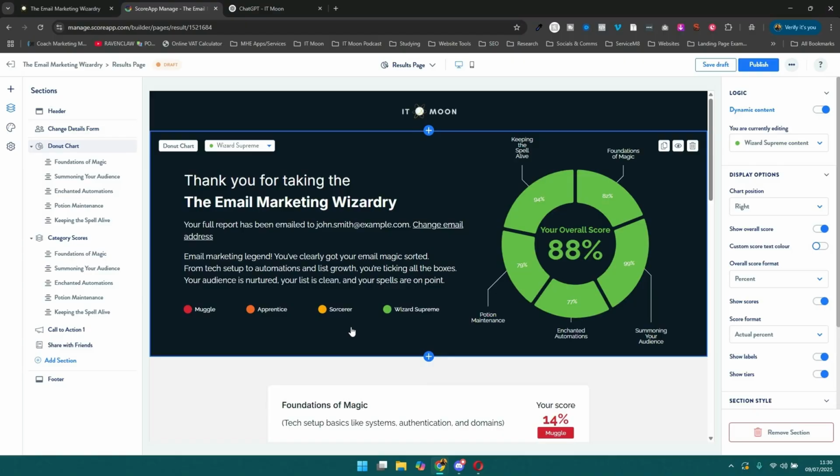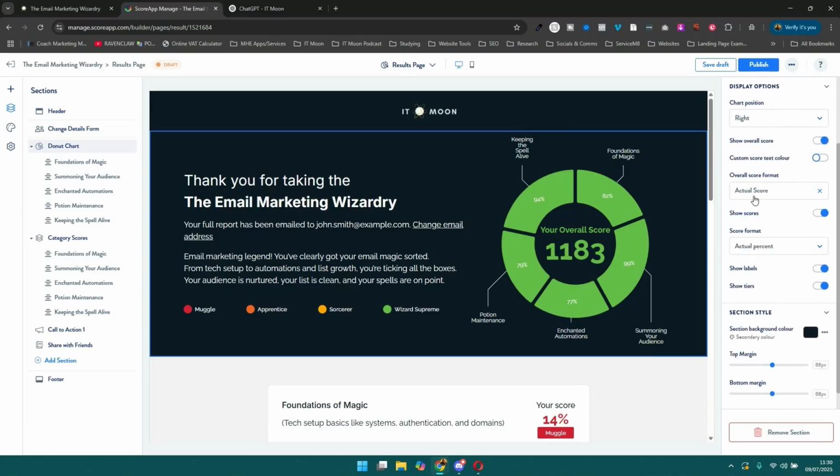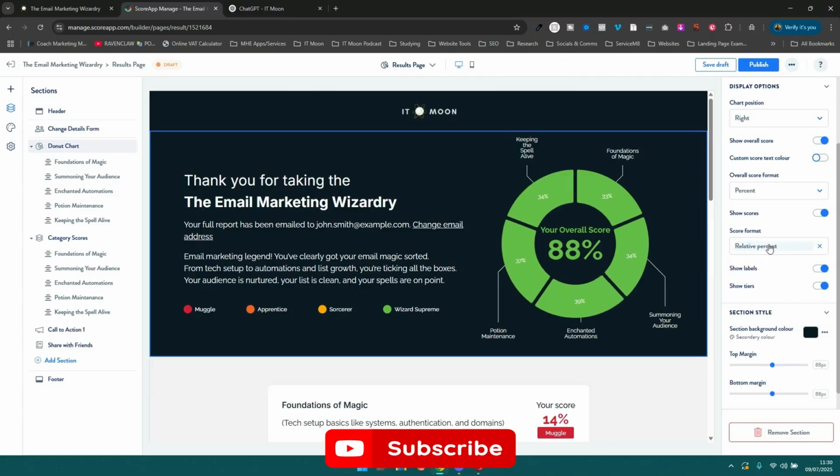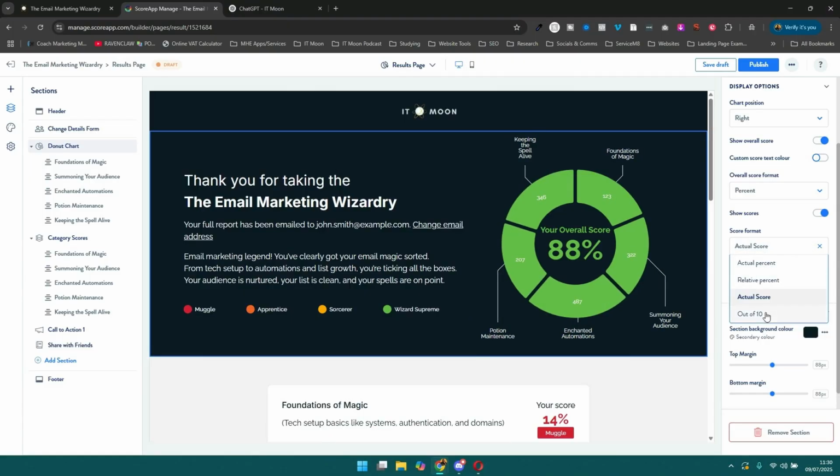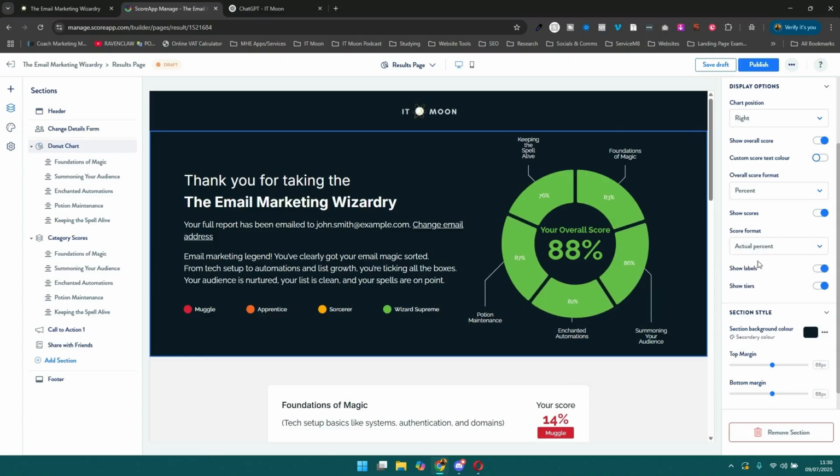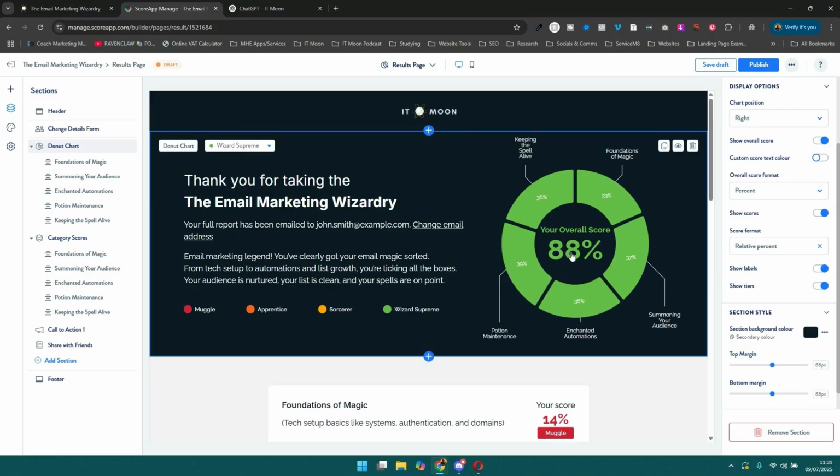Happy days. Now what we can do next, obviously there's lots of other settings on here, so you can change where the chart is, for instance. You can change if you want to have this overall score on there. You can change if they get points, if they get something out of 10, or if they get a percentage as well on here. And you can actually change these bits here if you wanted to. So I'm just going to put the actual percent that they get. You could have it as a relative percentage, so like that 88% is 37% of someone in your audience, 36% of this, for instance. You could have it like that, but we're going to have the actual percent.